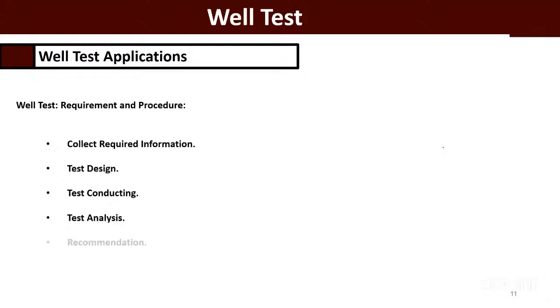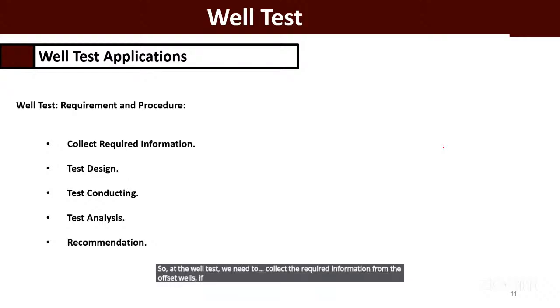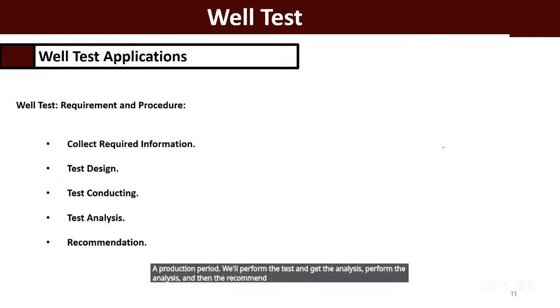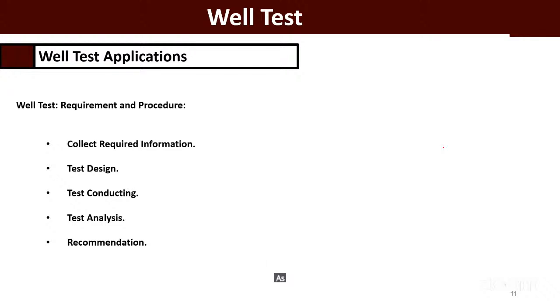So for the well test, we need to collect the required information from the offset wells, if we have any, design the test, and identify the shut-in period and the production period. We perform the test, perform the analysis, and then give the recommended action, whether for field development or for well restoration.